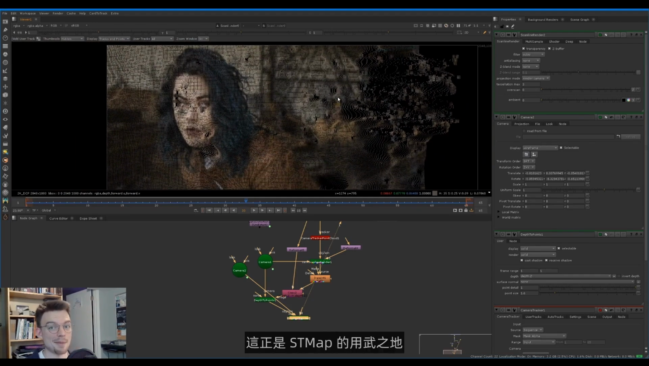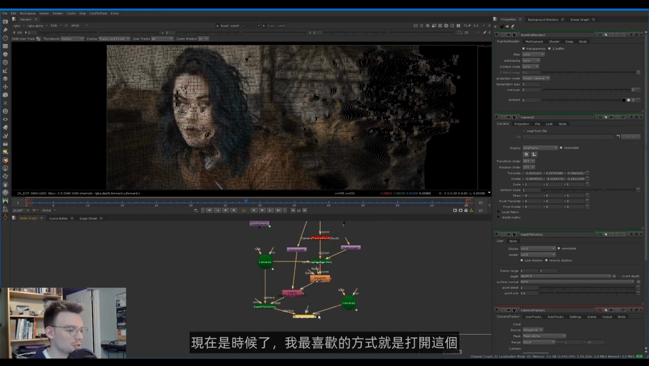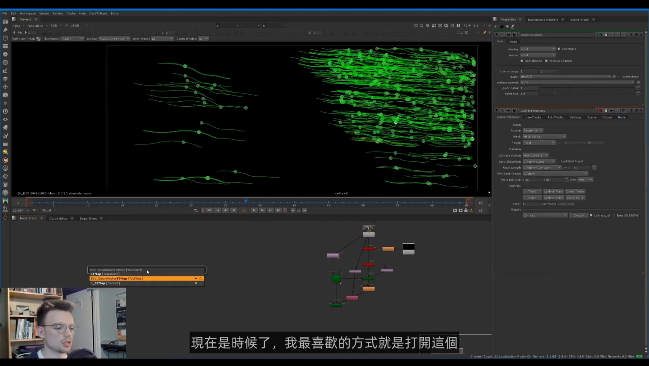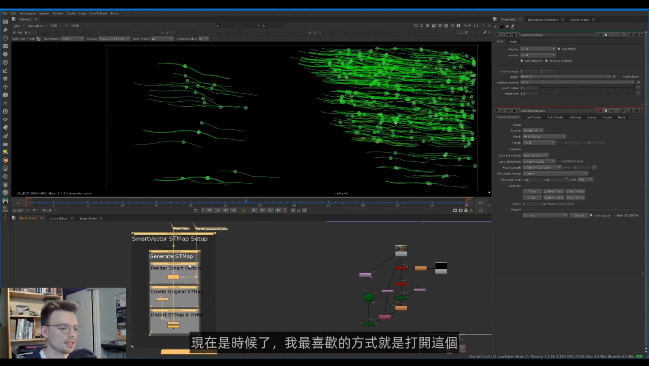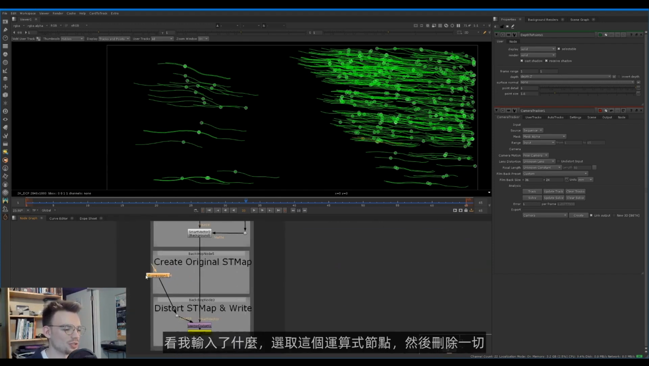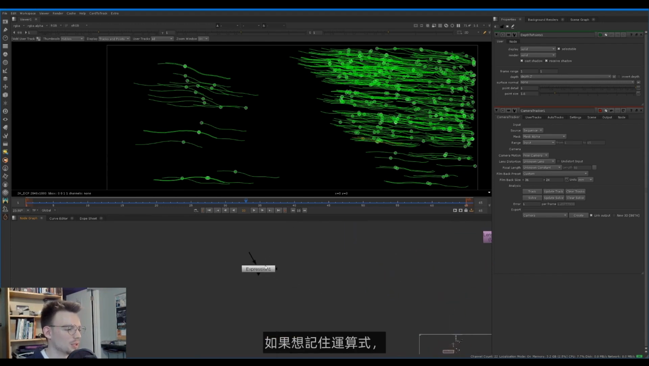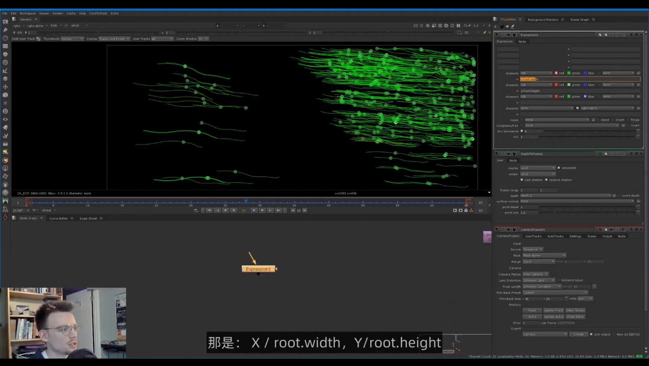This is where ST maps come in. ST maps are so cool. If you haven't heard of them, now's the time. My favorite way to get one is just to bring up this thing, you saw what I typed there, and then just steal this expression node and then delete everything. Although, if you want to just memorize the expression, it's x divided by root.width, y divided by root.height.